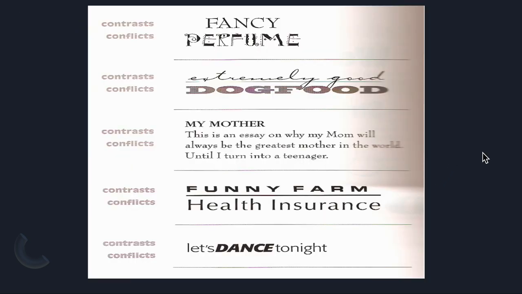So here we have to make a decision. Do these two fonts contrast together? Do they contrast or conflict? So we want contrast where they're two distinctly different fonts, but we want them to work together. We don't want them to fight each other, which would be the conflicting.